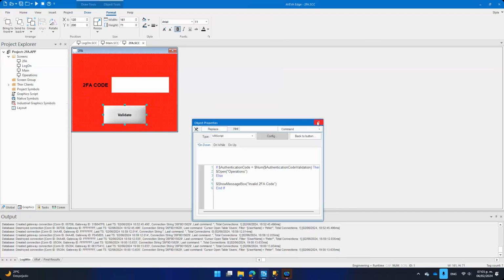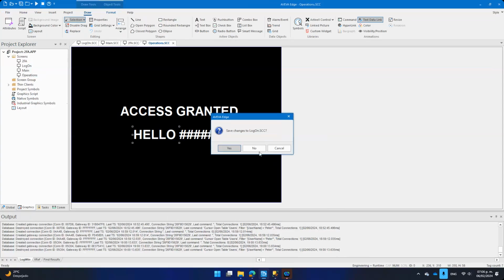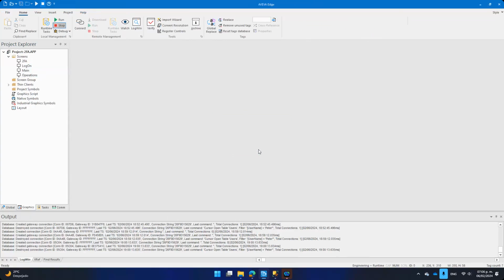So the operations screen is this. In theory, this is your operations screen where your process is running, where you have the buttons to do things. But here, this is just a quick example. It says access granted, hello, and the username. So that's basically it. That's what the application does.